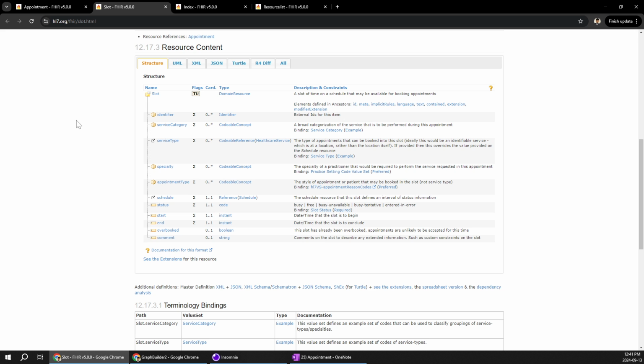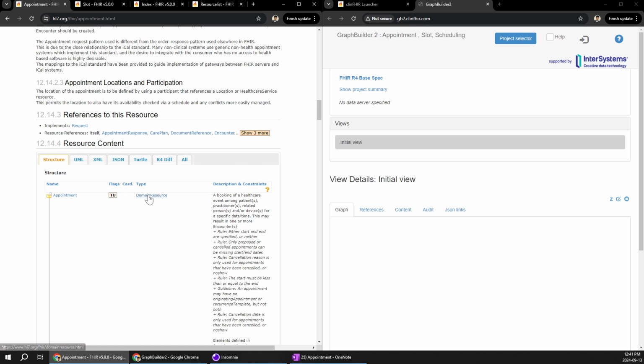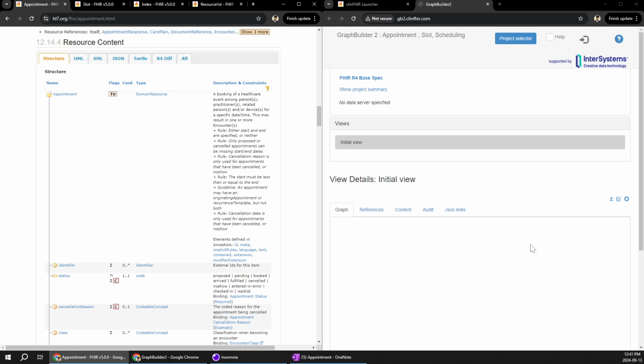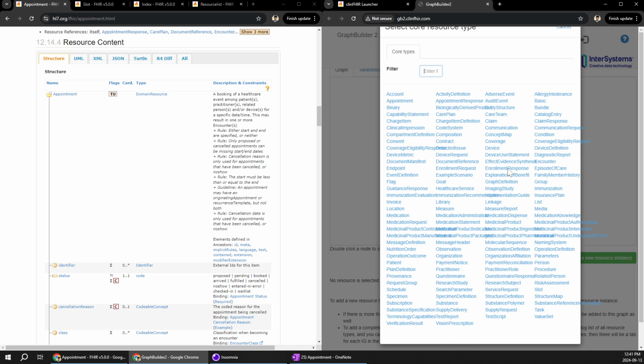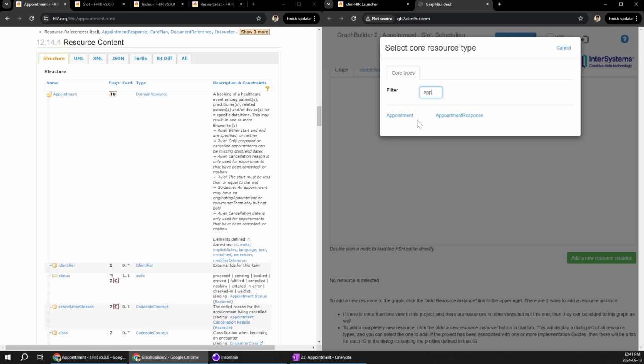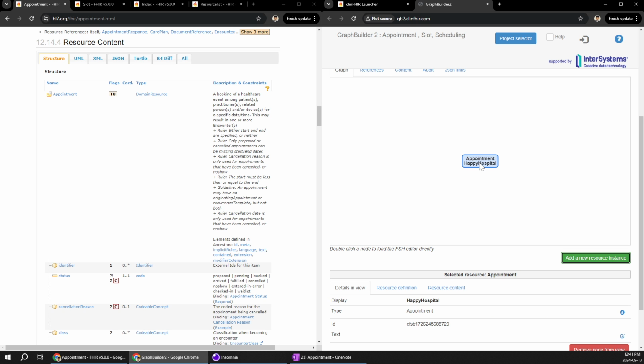I'll keep both of these side by side for our understanding. The first thing is nothing but appointment. I'm going to create this appointment resource type in this graph. We'll click on appointment. We have appointment. That looks good. You want to name it something, like appointment for any specific hospital, like Happy Hospital. Okay, I'm going to save this. That looks good. So this is where everything will be dealt with for the Happy Hospital.